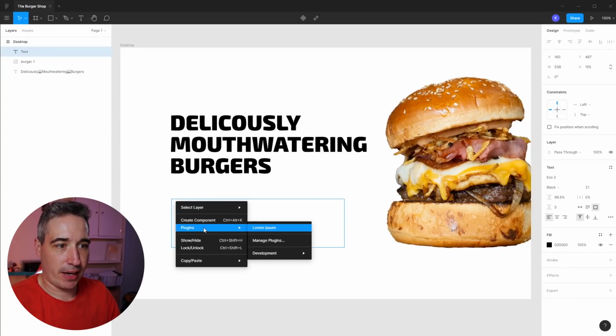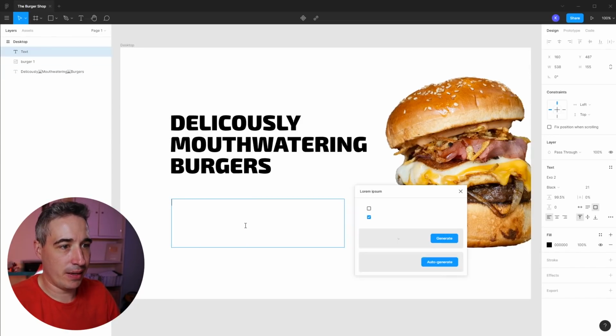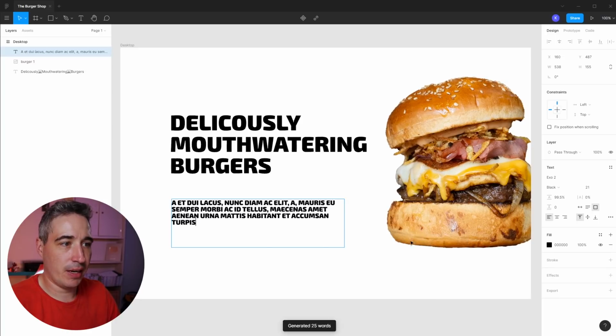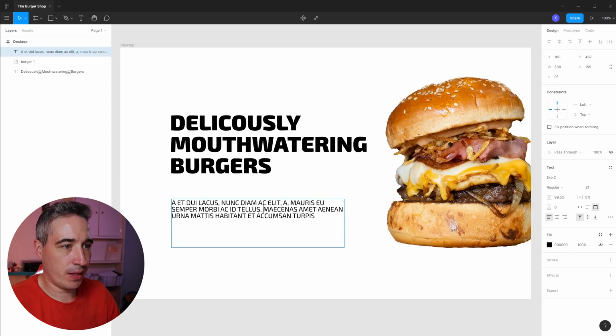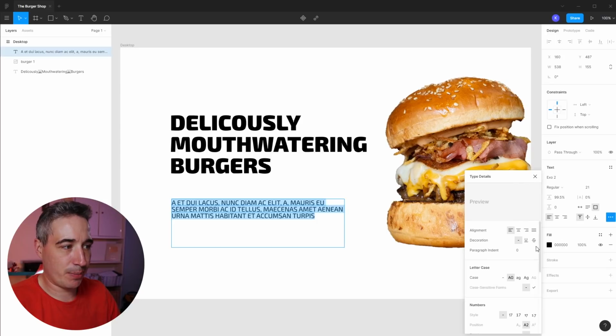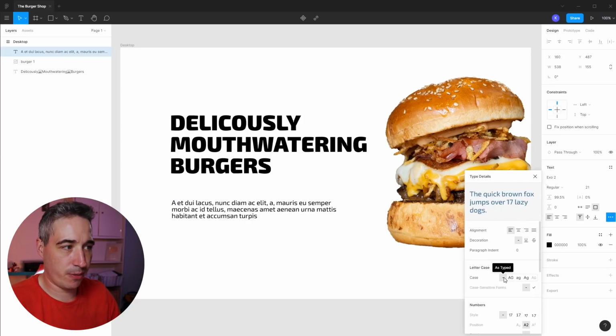If I right click, I can choose Lorem Ipsum. I can say how many words I want, and I can just click generate, or I can just put auto generate, and it will perfectly fill my box. And there we go. It comes in. Now I don't want the bold one, obviously. Let's go with regular or maybe light. Figma always remembers the last settings you used. So I had all caps, so I'm going to have to come through here and turn that off now.